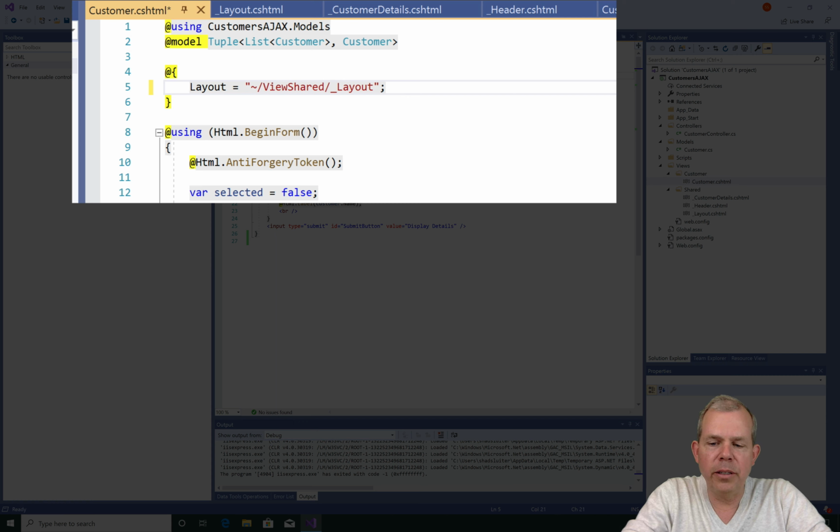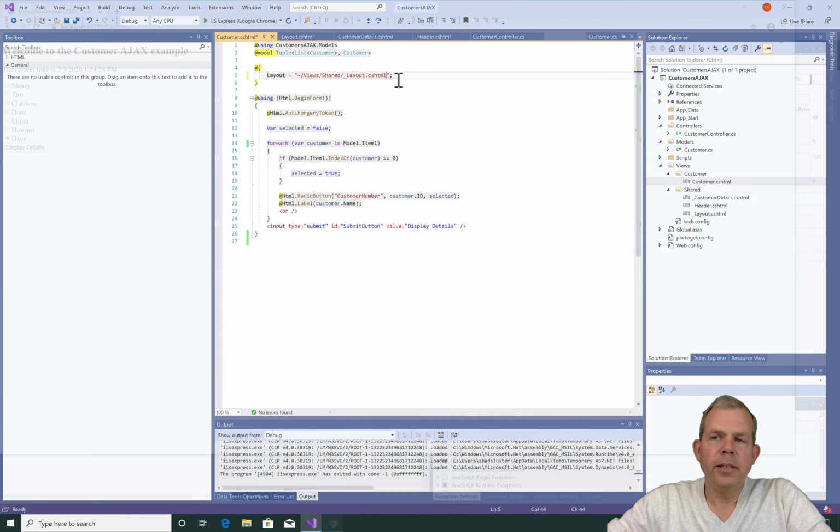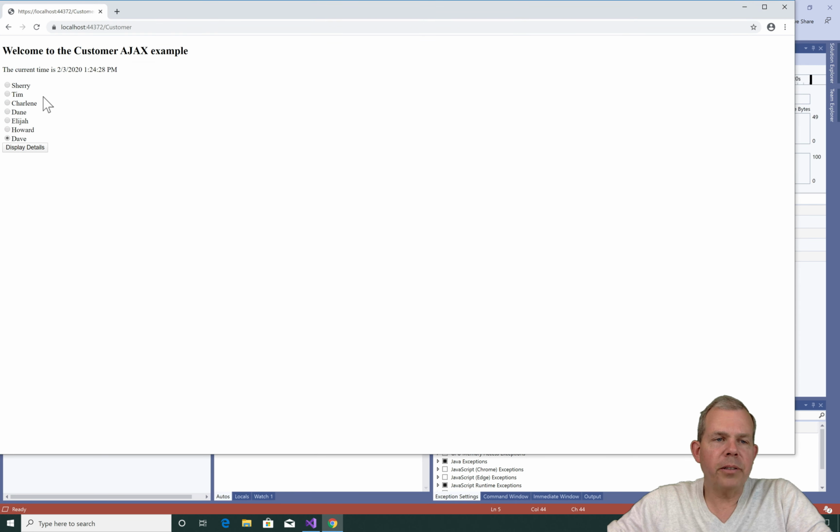So let's do a ~views. I think it's called views with an S, shared. And I think I have to put in the file extension as well. So sh.html. We'll save that. So this time when I run the application, it looks like I have displayed the items correctly.